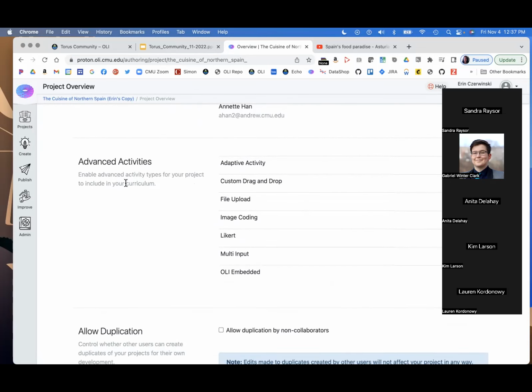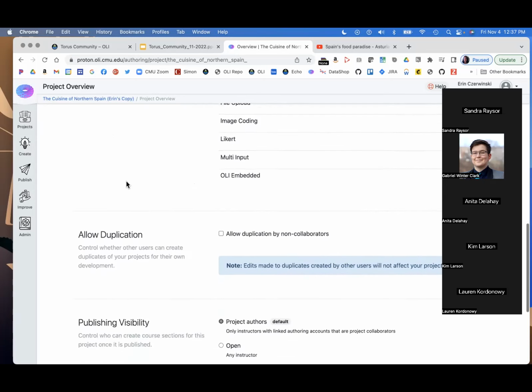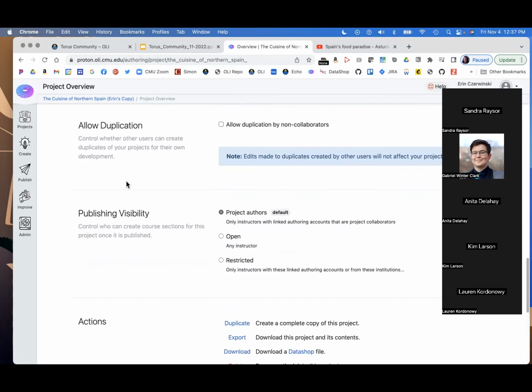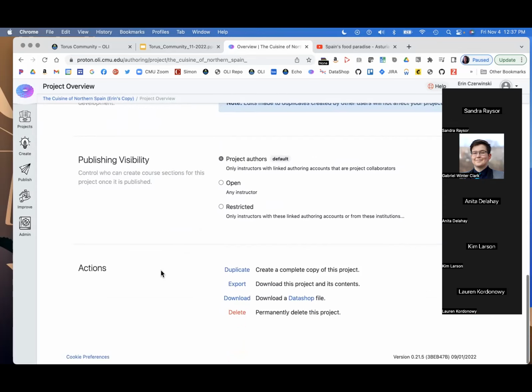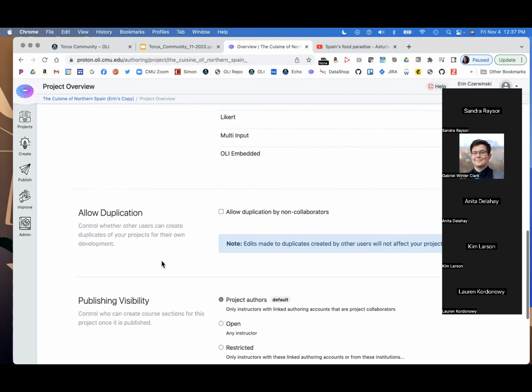We have a number of advanced activities that if you think you're going to use as part of your project, you can add them. Otherwise, we keep them out of the toolbar as a selection, unless you're really going to use them, just to keep the toolbars at a minimum and not unwieldy. And then you have some controls as an author as to the kinds of things you want to do.